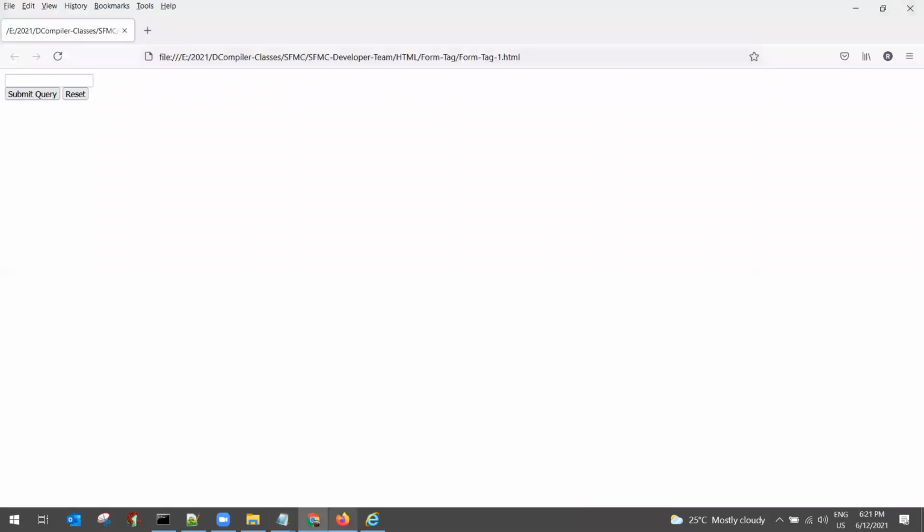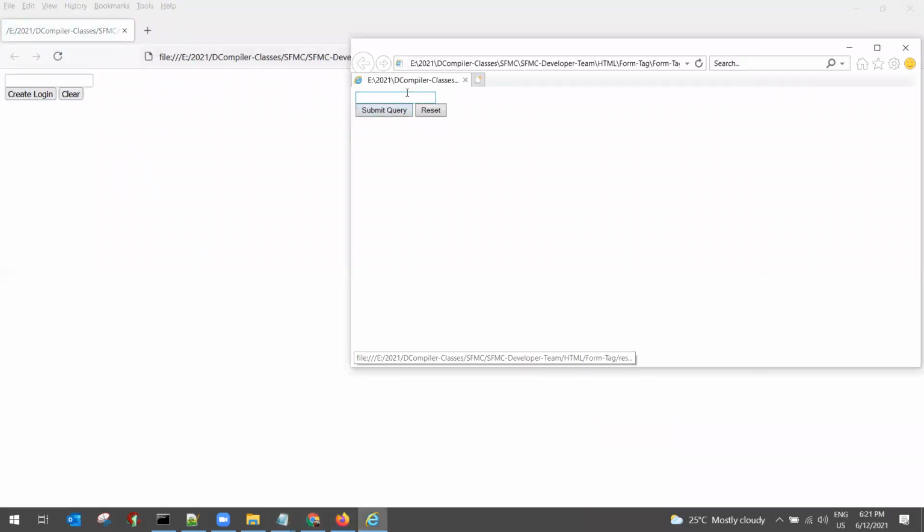So clear login, sorry, create login, clear button, awesome. I'll refresh the browser, create login, clear, awesome. And then if I refresh this, I'll be getting create login and clear. Good with this form tag? Awesome. So I'll not be showing this again because I don't need this, and I'll move it away.